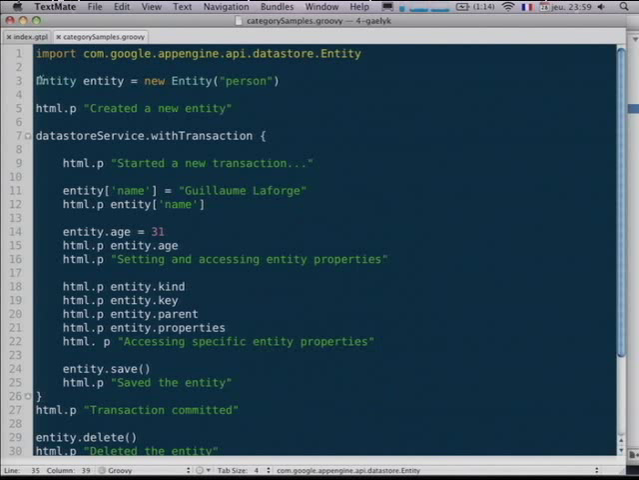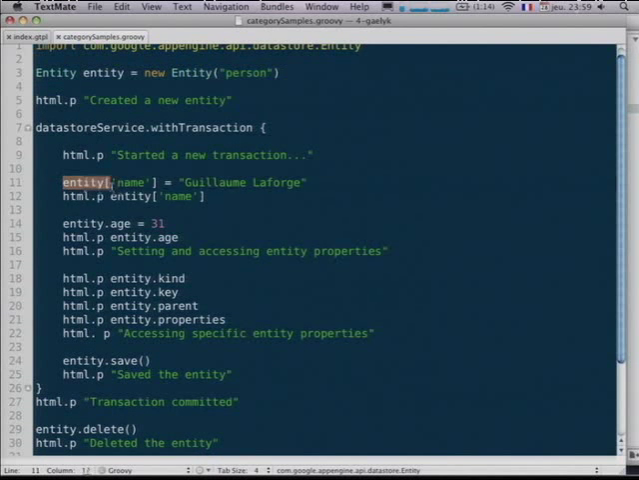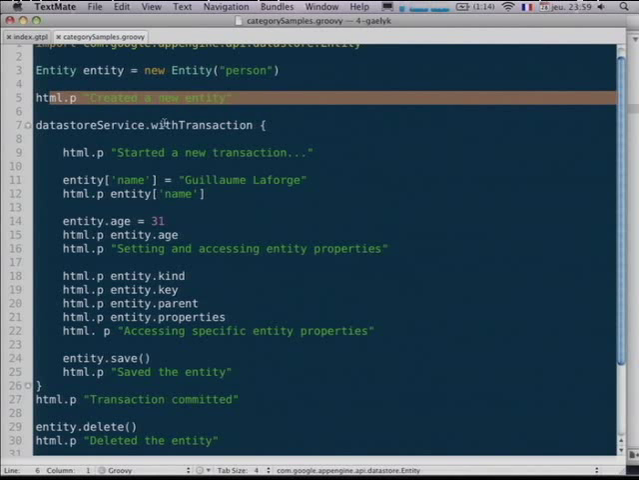For instance, you define a new entity the same way, but you can use either the subscript notation, with those square brackets, so you can say entity name equals something, or you can also use this other syntax, which is the normal getter shortcut notation, and you can access it. And so I'm using again the markup builder for printing something.